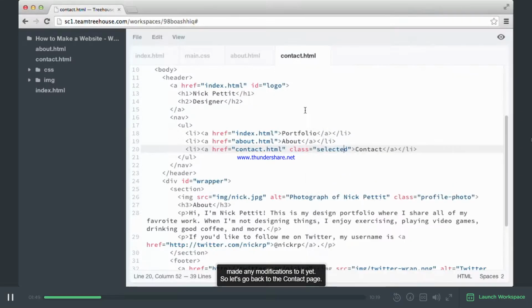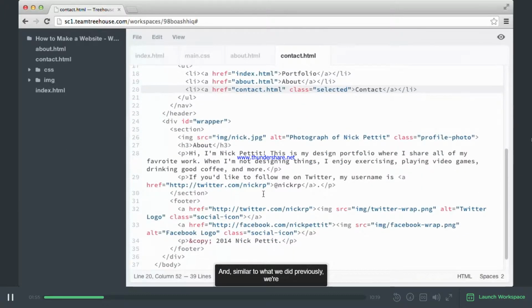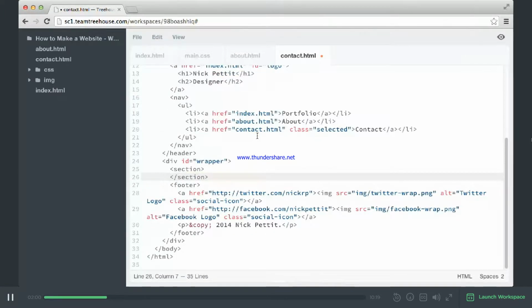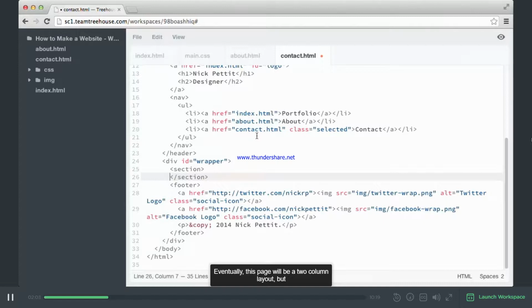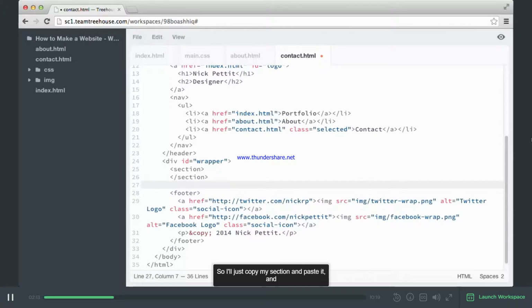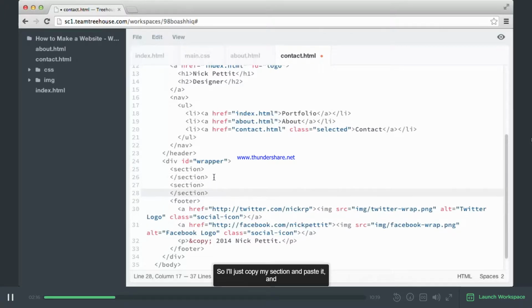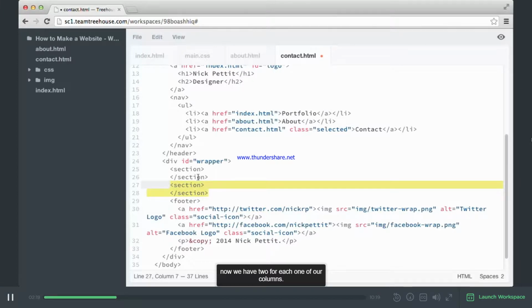So let's go back to the contact page, and similar to what we did previously, we're going to delete everything inside of our section here. Eventually, this page will be a 2-column layout, but in our mobile view, it will only be a single column with 2 sections. So we need to create a second section here. So I'll just copy my section and paste it, and now we have 2 for each one of our columns. Again, this will be 2 columns on our desktop view, but our mobile view will just have them stacked.